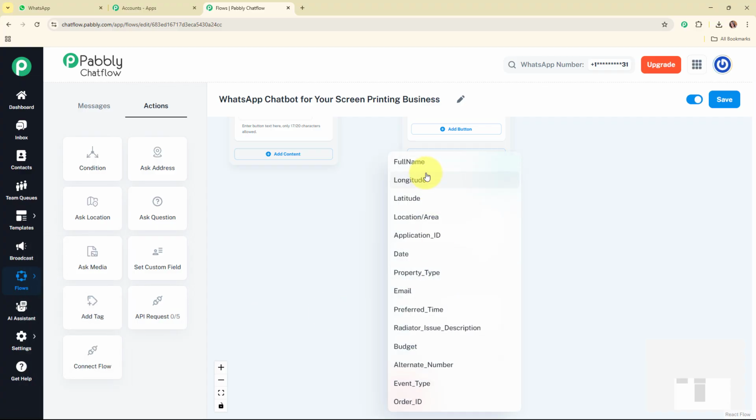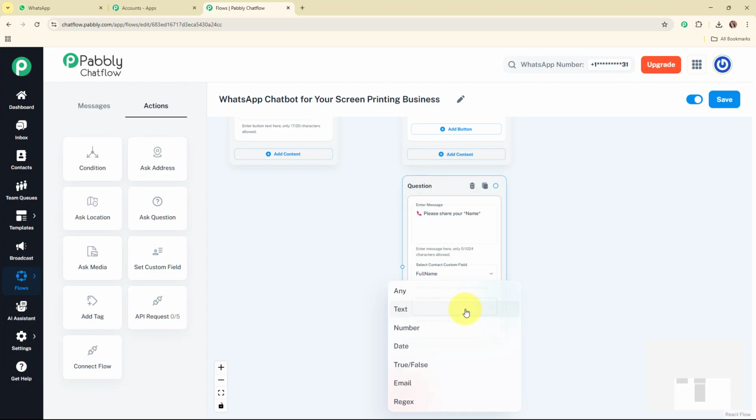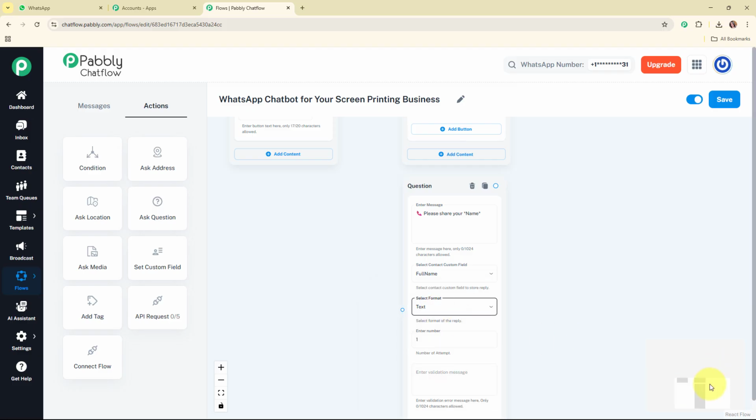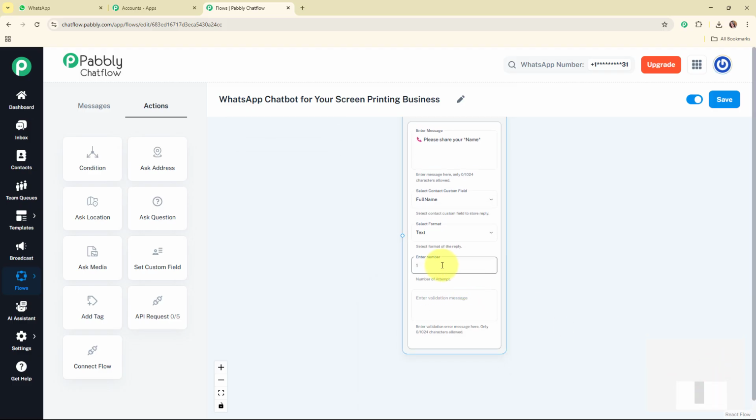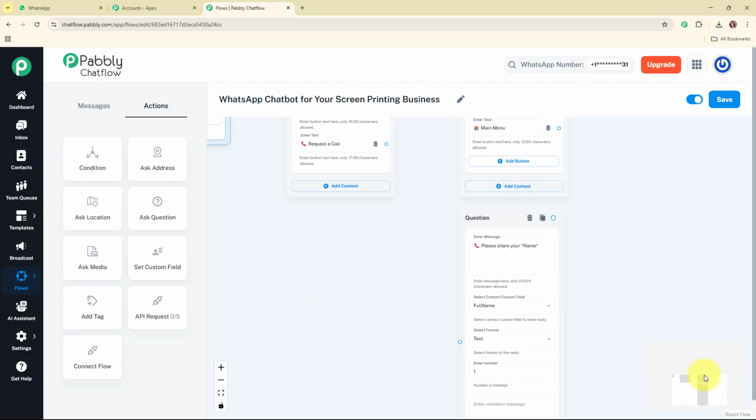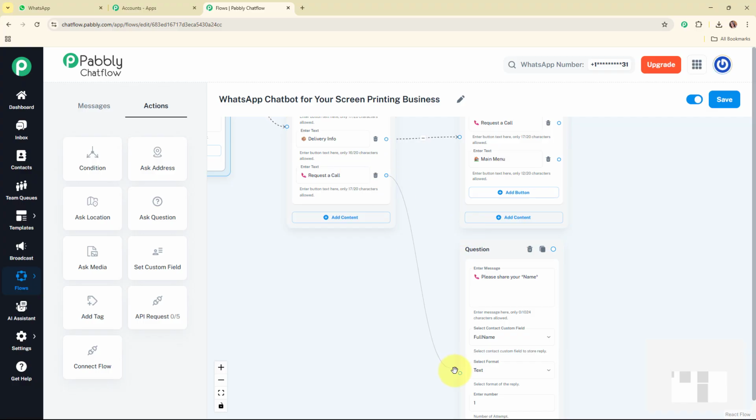Alright, so I'm going to select the contact custom field of full name, and then I'm going to select the format as text, and then here it is asking me to enter the number of attempts. So I'm going to enter the number of attempts as 1, and then here it is asking me to enter the validation error message. So here I don't want to enter any validation error message, so I'm going to leave it blank, but you can do it as per your need. Alright, so now I'm going to connect this quick reply button to this message box, and we are done.